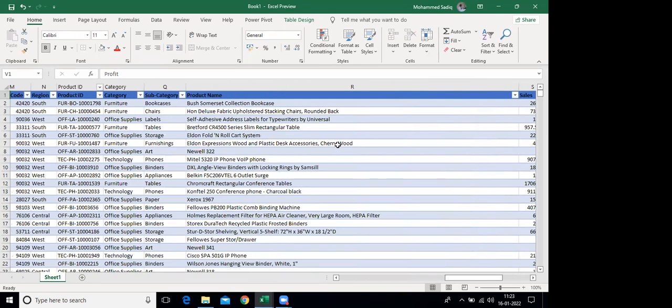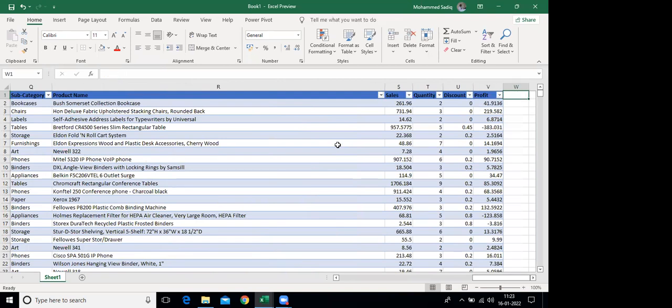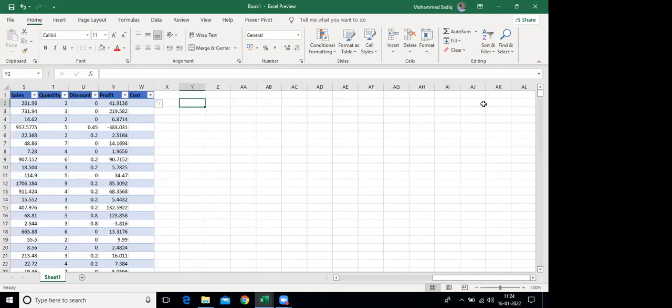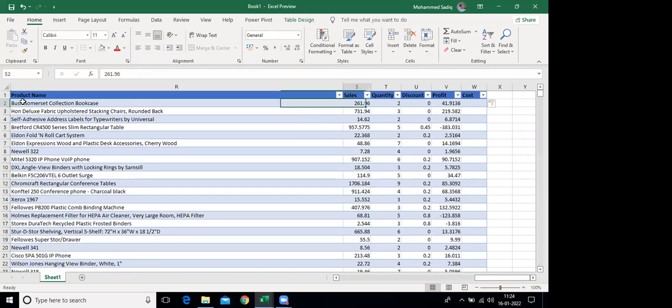Now the other thing is, take an example. We have the sales value, quantity, discount, profit. Now I just want to calculate the cost. I want to add a new column. I say cost. So how will I calculate the cost? See this, we had this product which is sold for this price, 261.96, and I say I got a profit of 41. So what will be the cost?